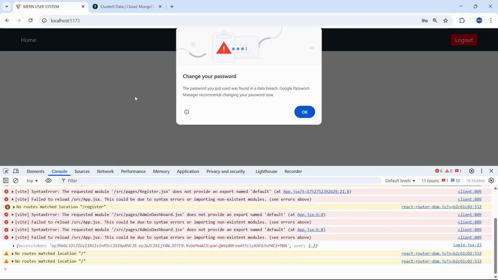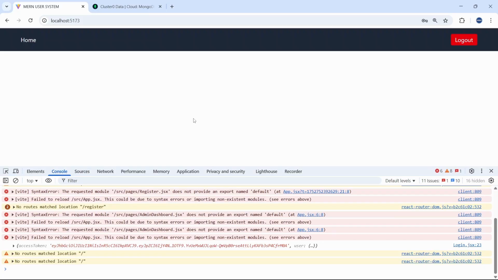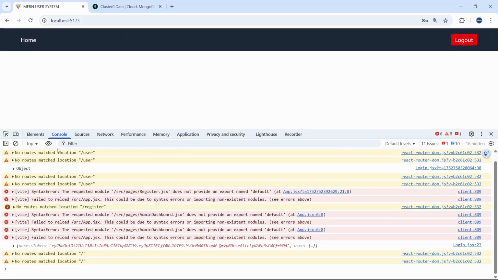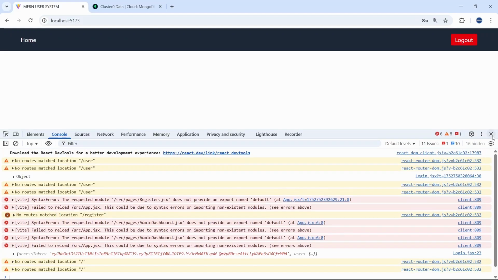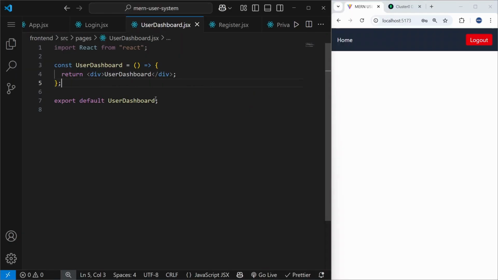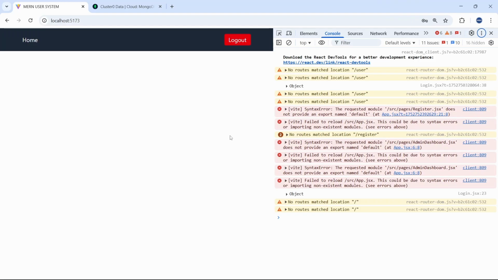And as you can see, we are on the home page, but at the same time, we don't have any text here. So as you can see, we don't see this user dashboard text. So as you can see here, we have some problems. It says the requested module doesn't provide an export named default. And the same happens in admin dashboard and at register. So let's fix that and come back here.